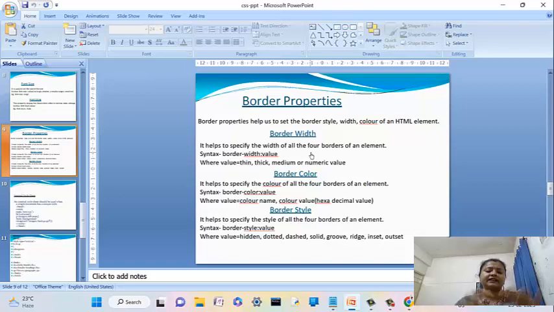So that we can do by using the border property. What we have to write is border width. The different attributes are border width, border color, border style. All right. First we will take border, border dash width, and then colon, value. For the value you can take thin, thick, medium, whatever.